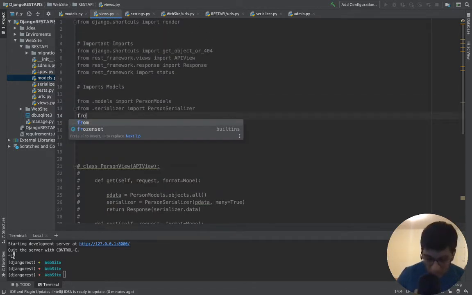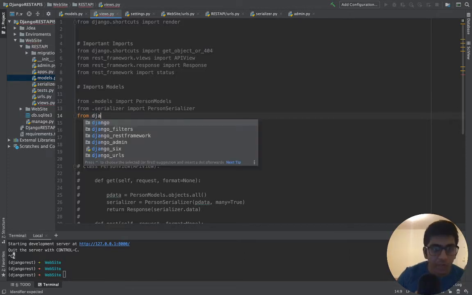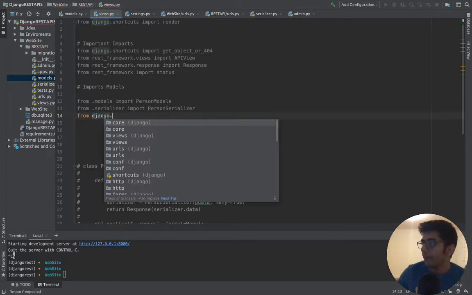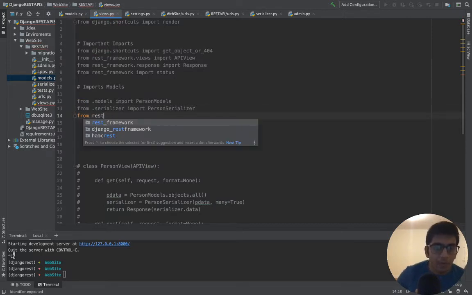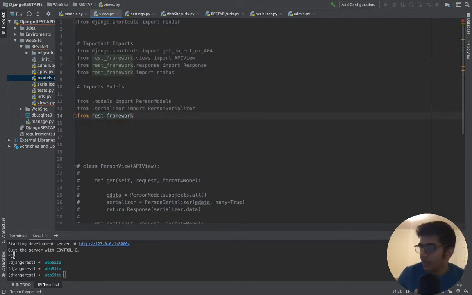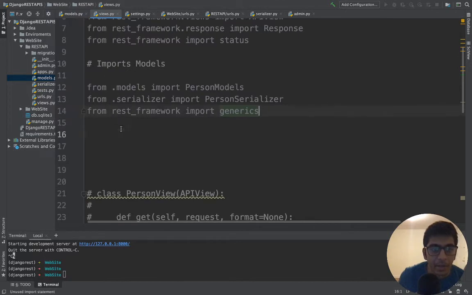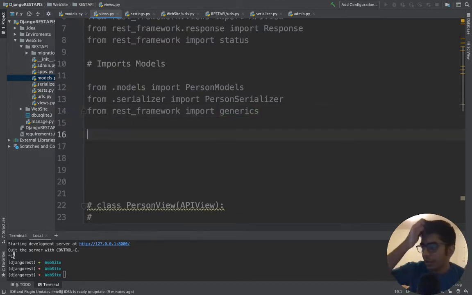So we can say from Django, and I'm going to say from Django REST framework. So basically I made a small typing mistake. So it's rest_framework. So from rest_framework, we'll say import generics. Now let us define a very simple generic list view. So similarly, I'm going to write my Person class.